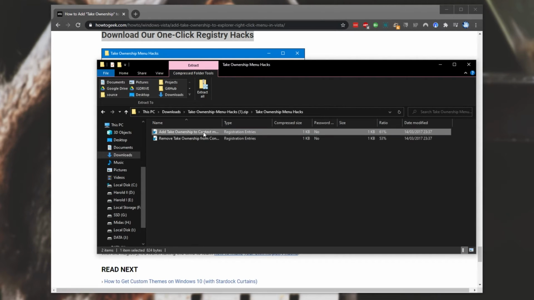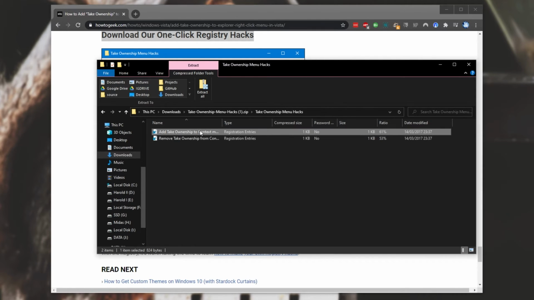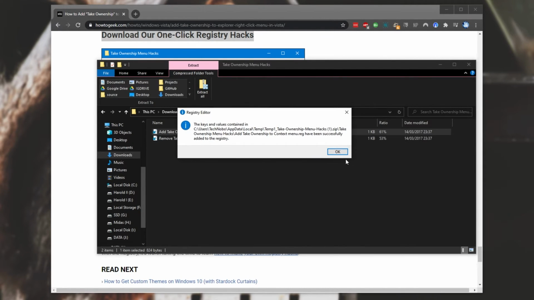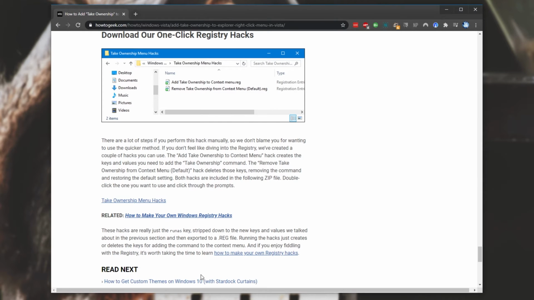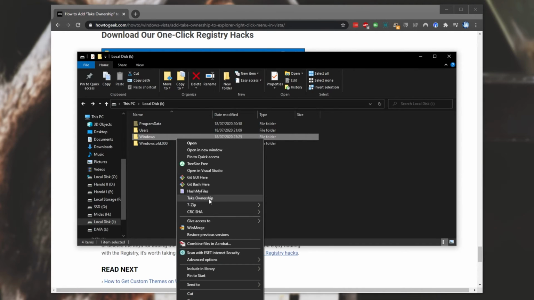One to add take ownership to our right-click menu, and one to remove it when we're done. Simply double-click on the one that says add, run, click yes when prompted for admin, and then yes once again. Once you see this, our right-click menu now has a new option. If we head across to the files that we can't delete, such as this Windows folder over here, all we need to do is right-click on it, and then click take ownership.